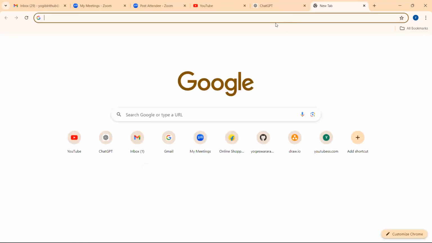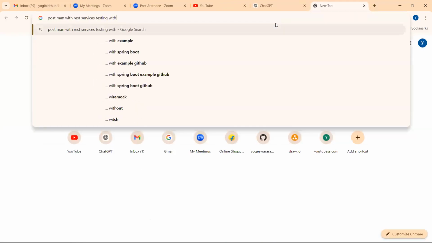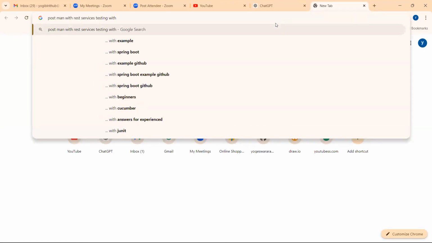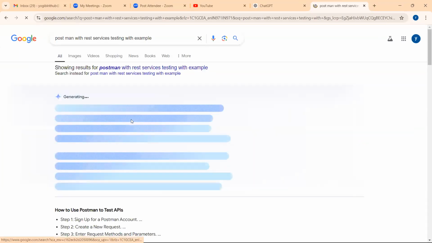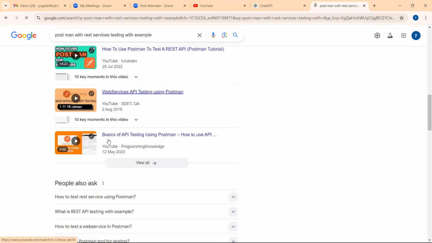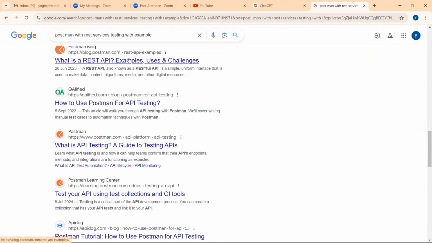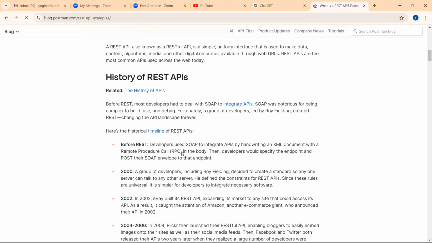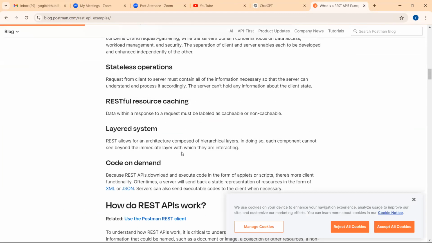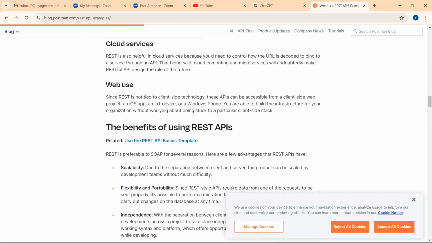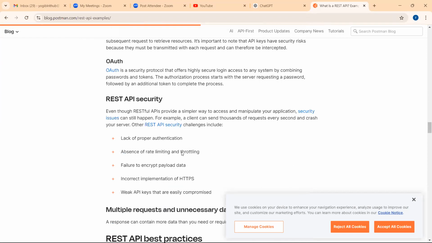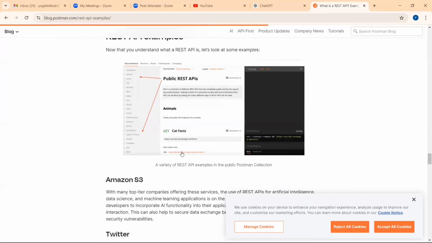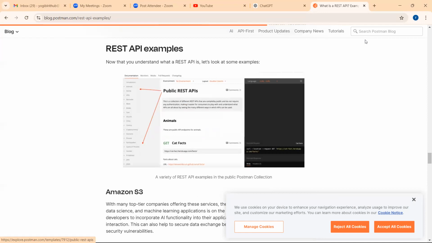Go to Google and look for an example. See, some people might use RESTful services, and they might use screenshots also. If you don't know anything, then keep it. If you don't want to use this one, leave it.